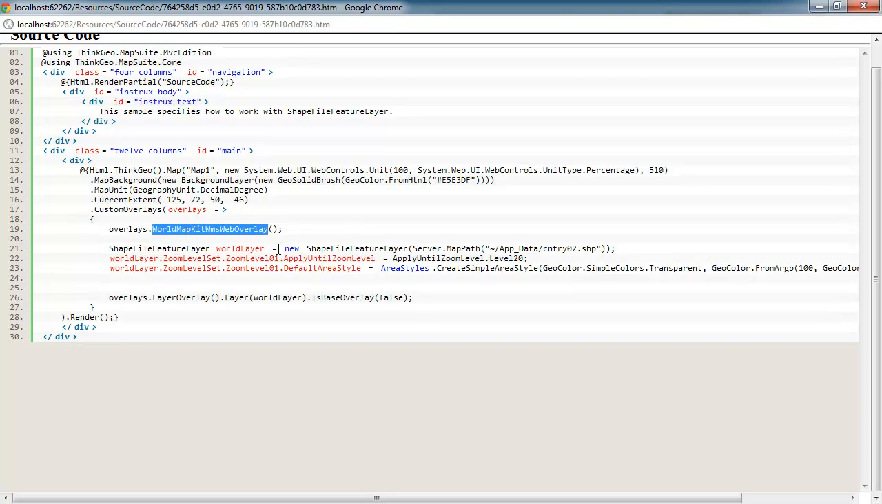Now here's where we actually load the shapefile feature layer. You can see we've created that new object there, and we just give it the path of where the .shp file resides. In this case it's in app data, and it's named country02 because it contains all the country borders around the world. Once we have that layer created, we just need to tell the map control how we want to style it. In this case we want to style it for all zoom levels between 1 and 20. If you only wanted to show it from 1 to 10, you could modify this property accordingly.